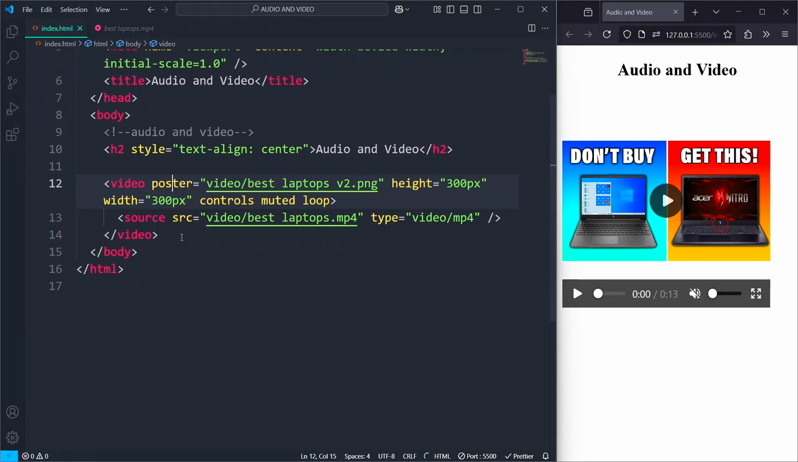The video tag also supports event attributes, so you can use certain events to trigger certain actions. These events include on play, on pause, on progress, etc. I will leave a link to a reference down below so that you can view all the event attributes available for you to use with the video tag.